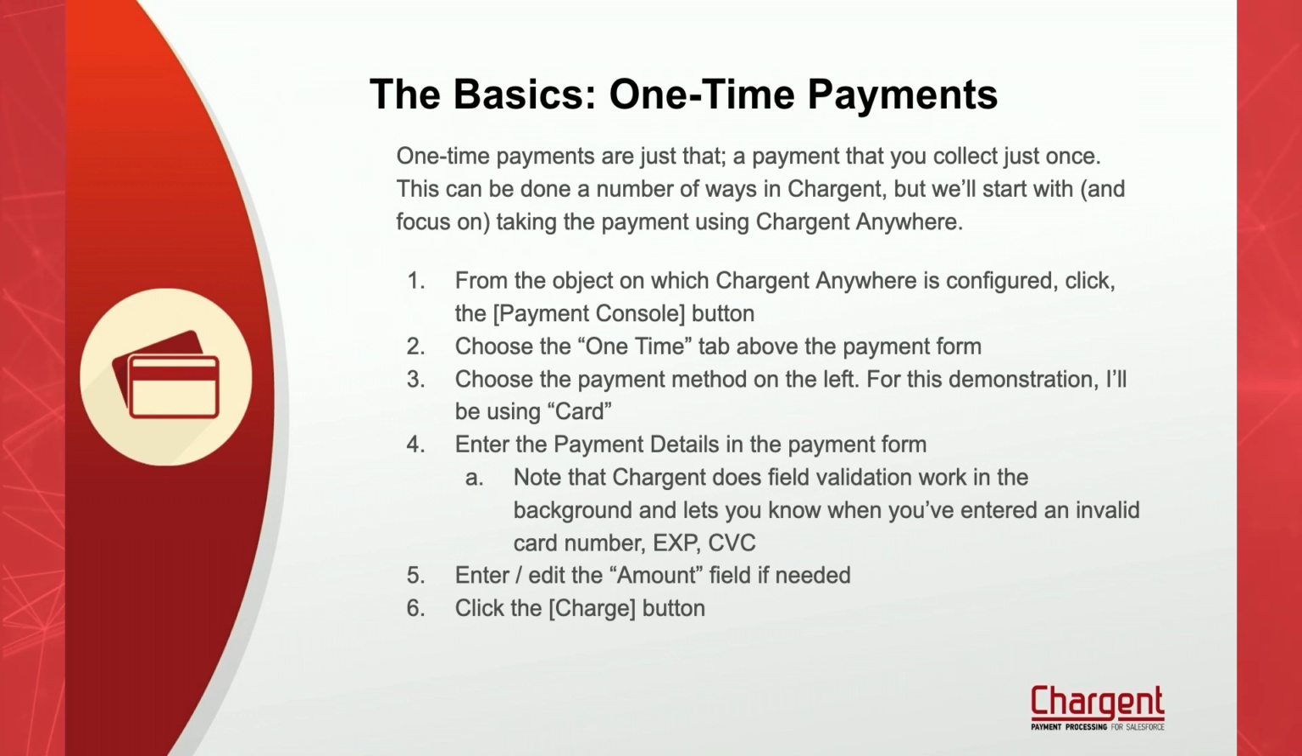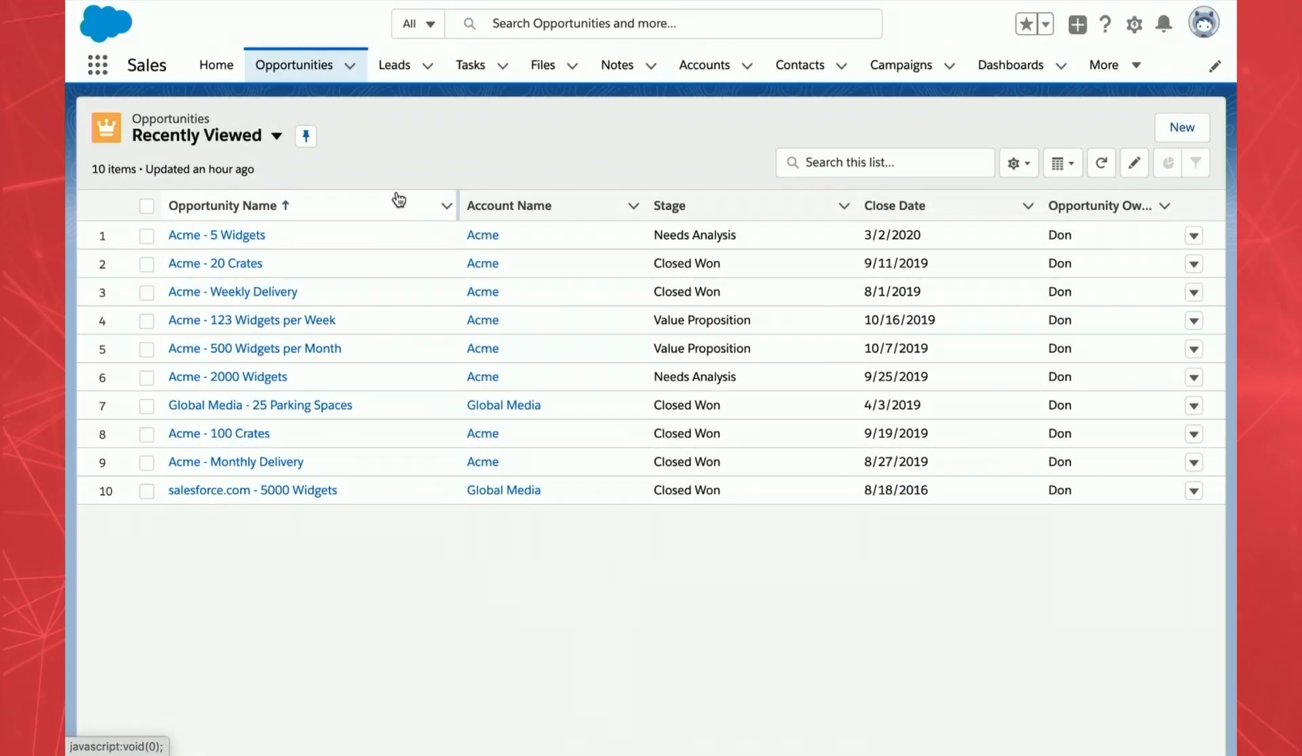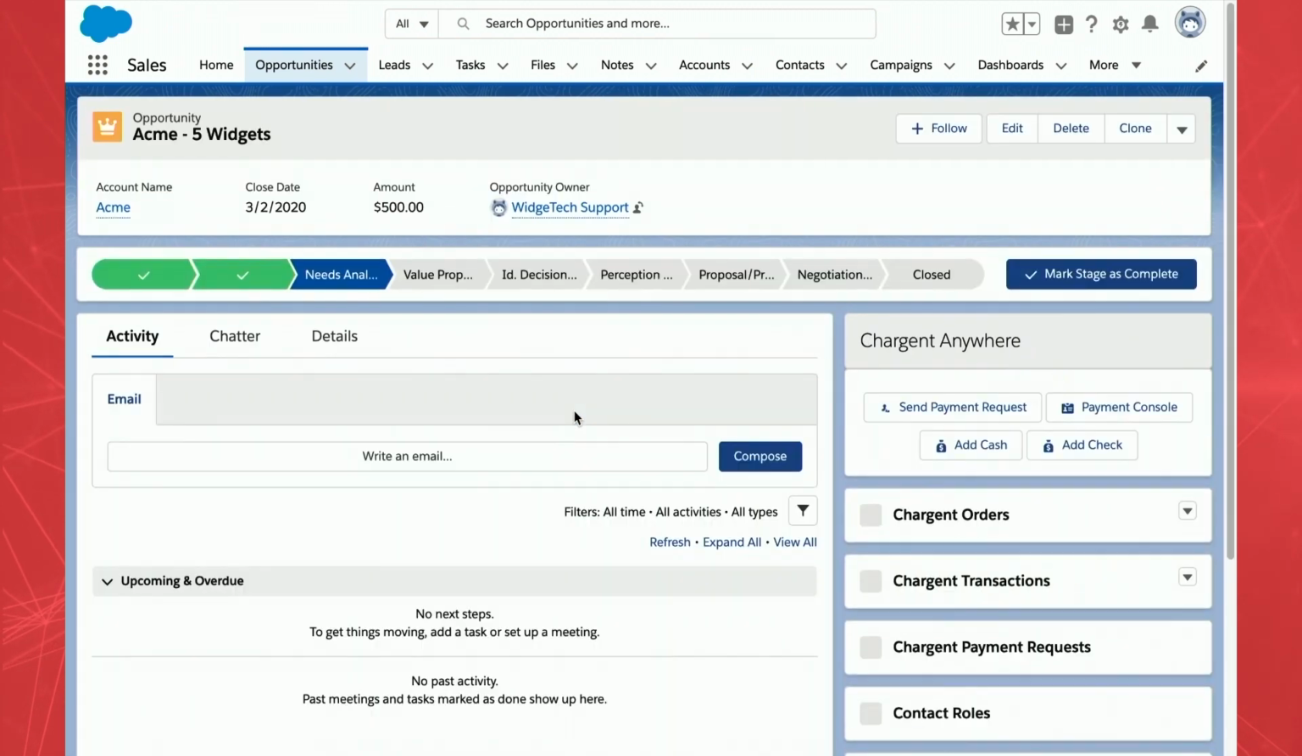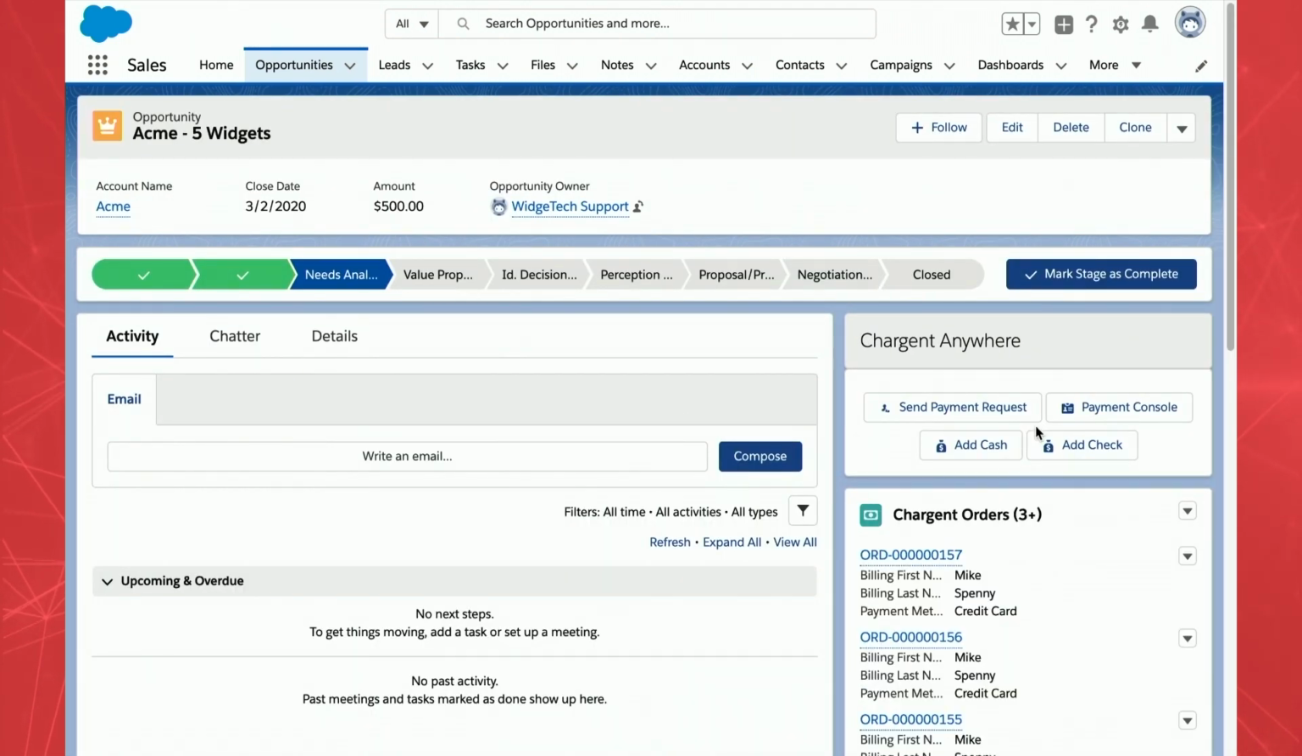So that's the point of this. I'm going to demonstrate this for you. A one-time payment. We're going to do this from opportunities because that's where I've configured Chargent Anywhere for this demo. So I'm just going to pop into an opportunity that I already have set up here.